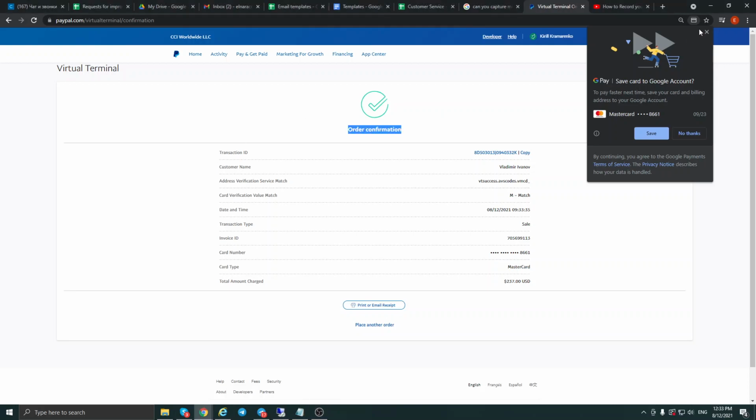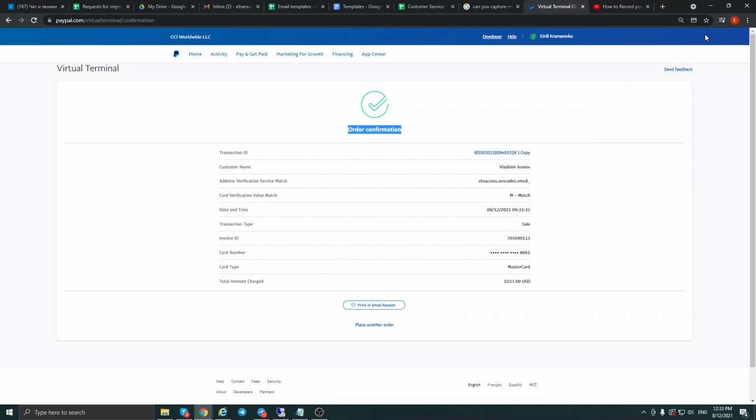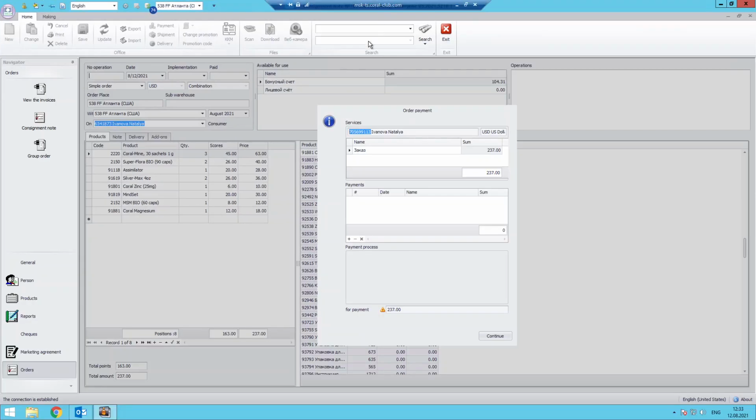it went through successfully. So now what we have to do is go back to our enterprise system. Since we received the payment in PayPal, we have to click a new payment, choose payment system, just click here. You have two options.